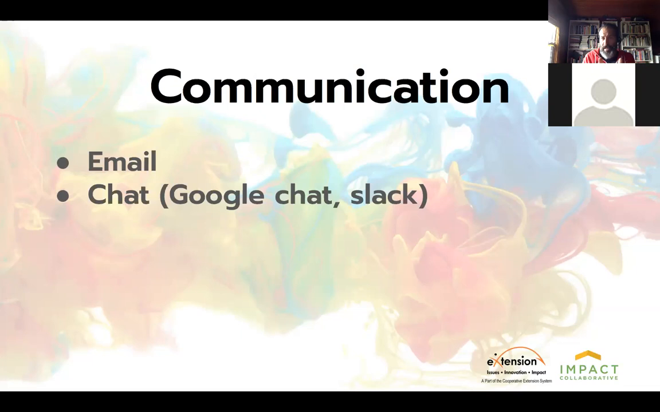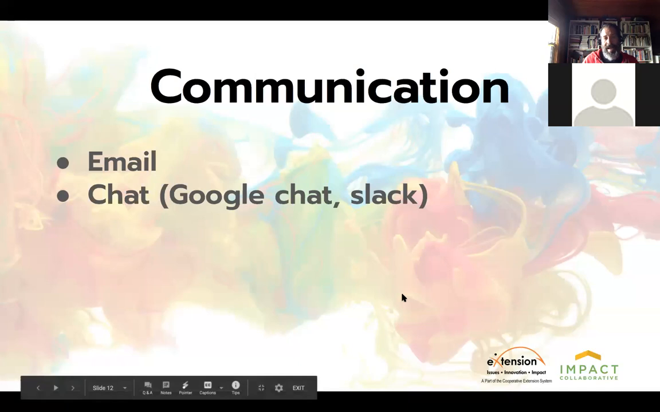Again, Google Chat is free. Anything that I mentioned here that is Google, whether it's G Suite, Gmail, anything like that, is going to require a Google account. So it's free, but just know that you'll have to create a Google account to have access to those things.